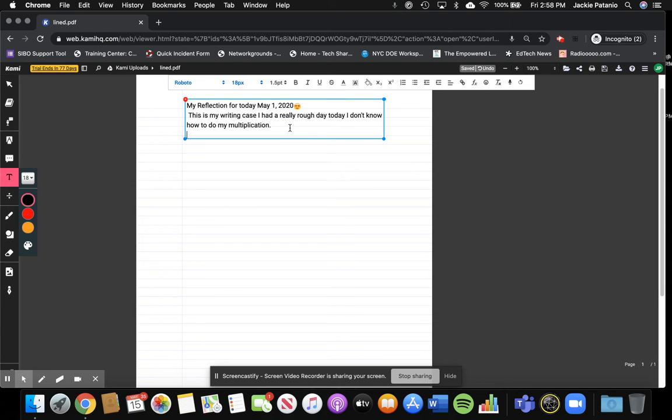I can continue to write in this one text box, and I could add in bullet points. Let's see, two-step multiplication was most difficult. Next time I need to work with my teacher on a meet for more support. So again, just the basic features when you are writing in a text box, okay?